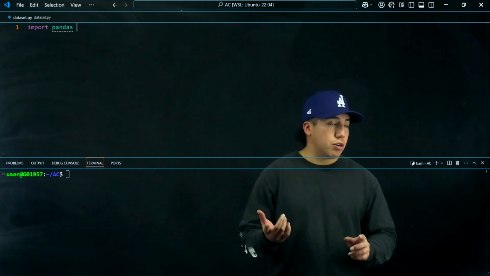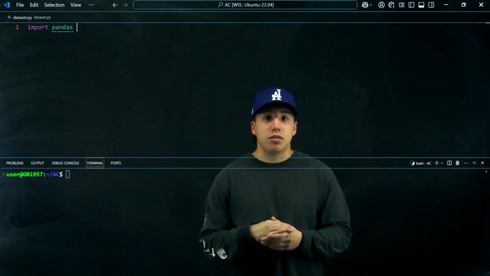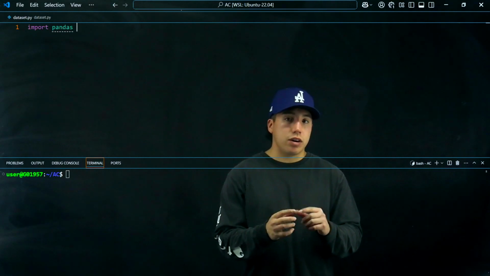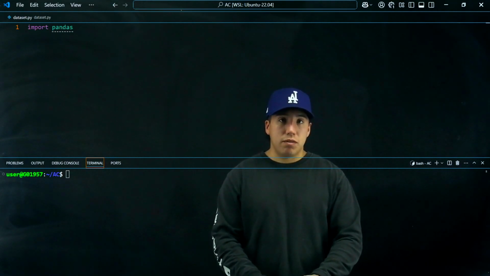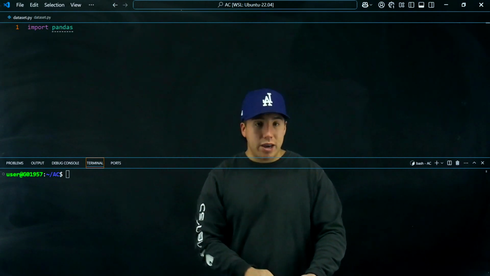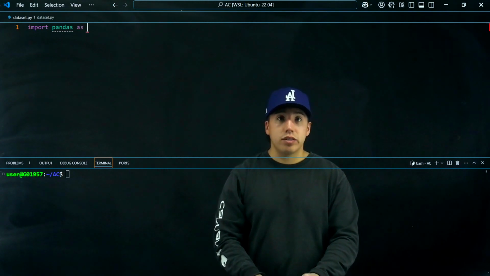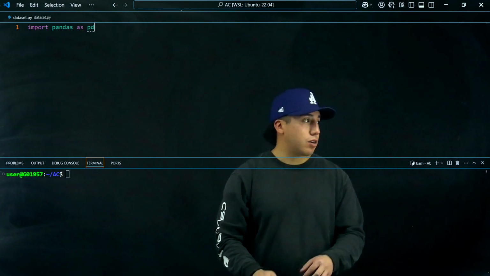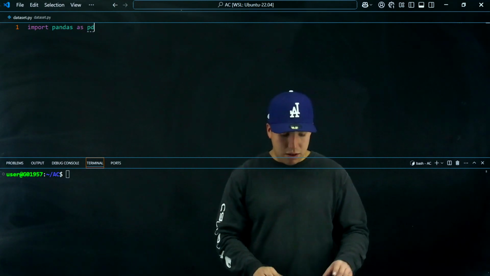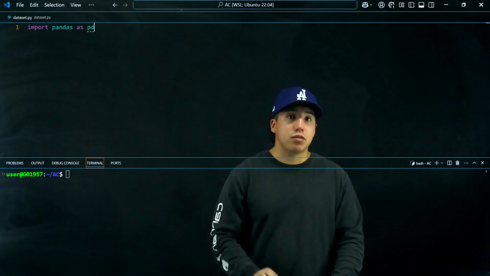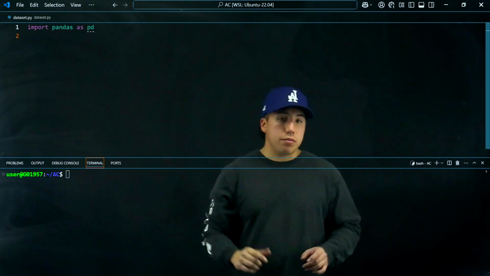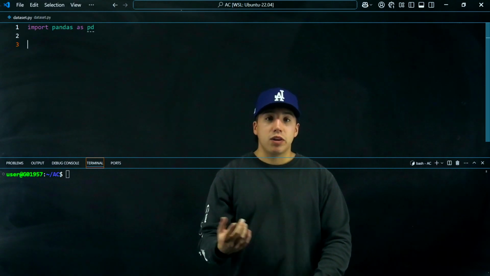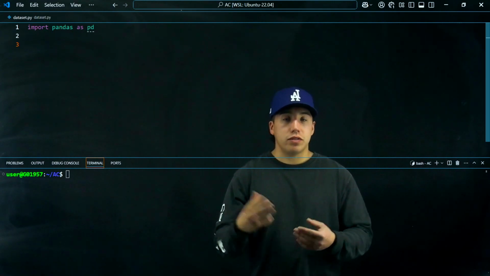When using a library, you'd actually have to name that library and then dot and then put the function within that library. Instead of using the full library name of pandas, I'm going to import it as PD, which is a common name that people use for pandas. And so now I'm able to use the pandas library. And now we can open up our CSV file using the pandas library.